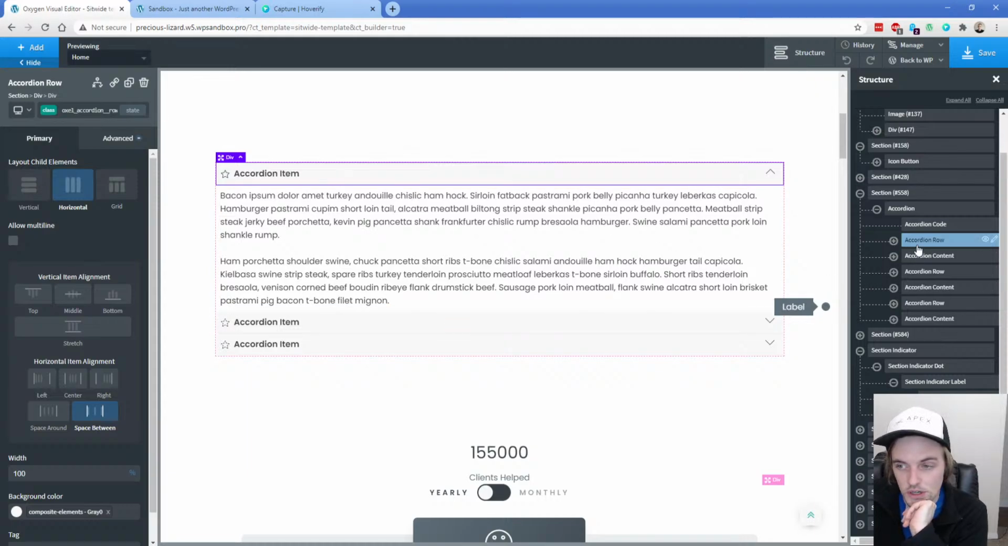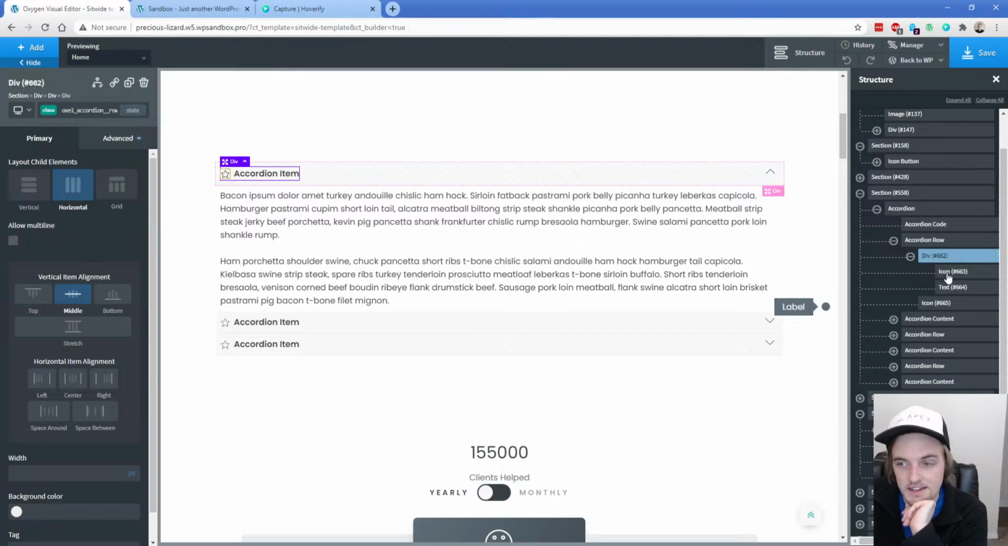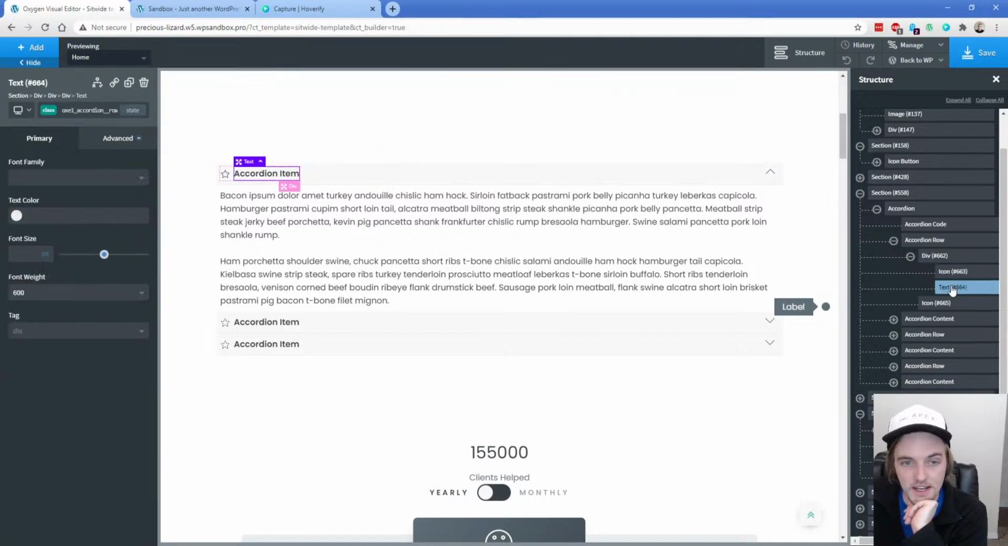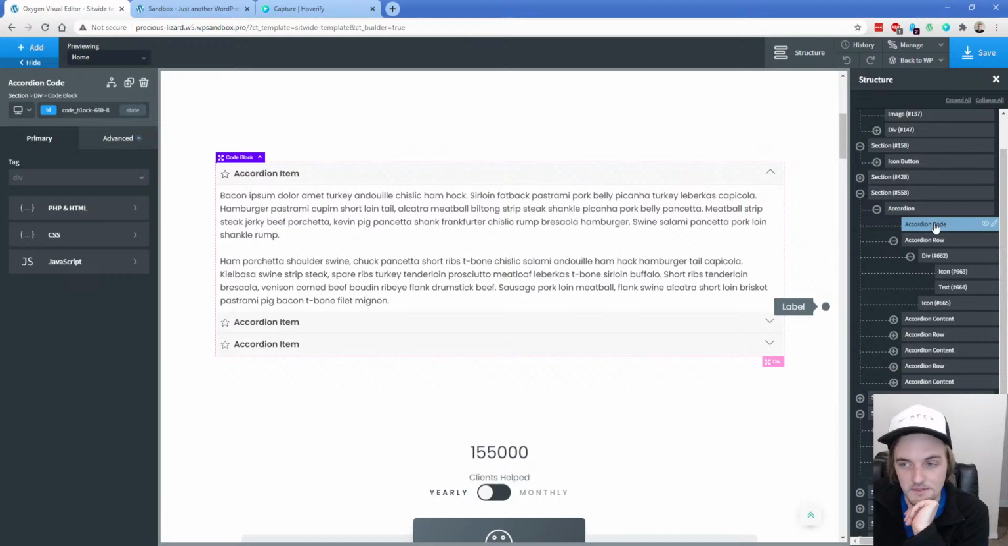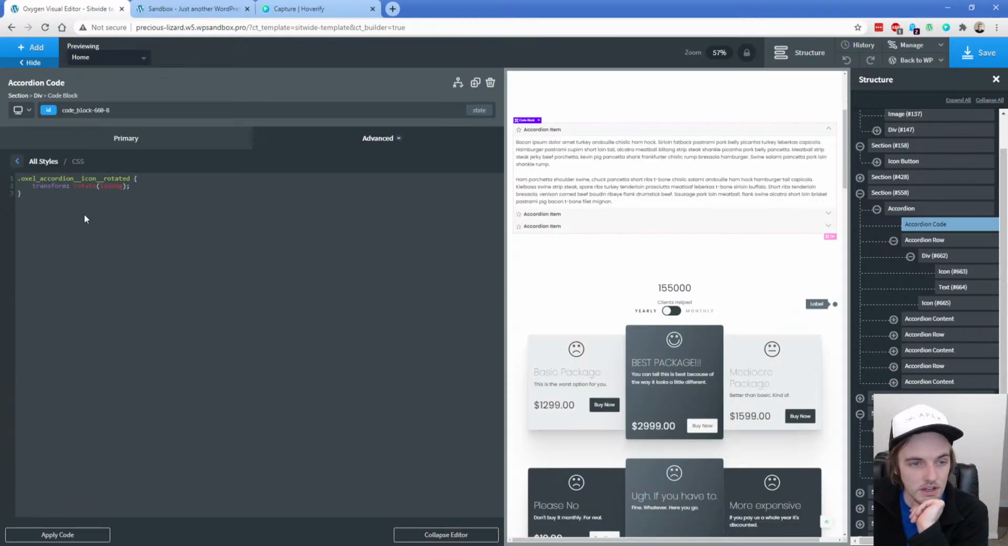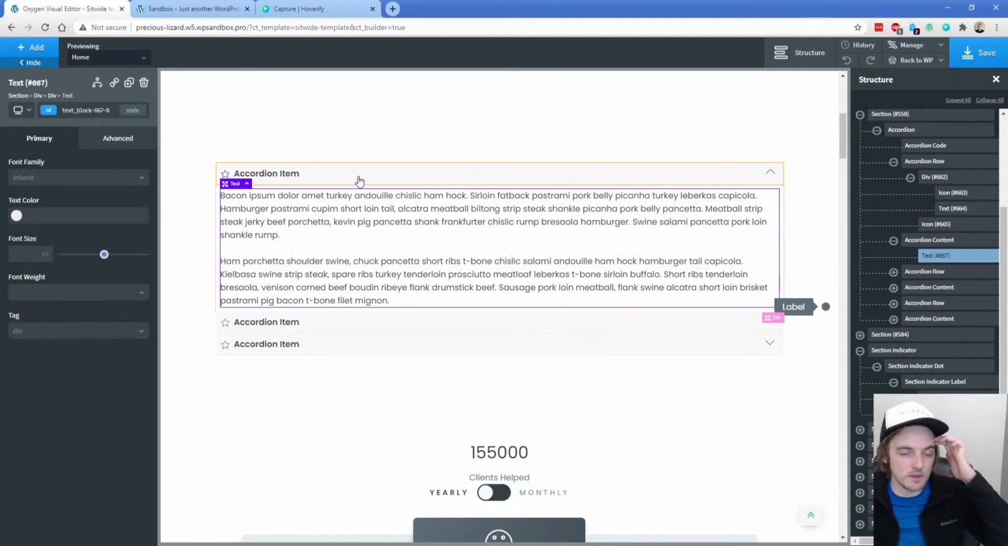So accordion row, we have just a div inside of it. Inside of that div is the icon and the actual text for the accordion name. Now the icon here is a chevron down with a hover effect, which I believe takes place in the code. Yeah, so the accordion icon is basically rotated 180 degrees, and then on hover it flips the other direction, which is cool.